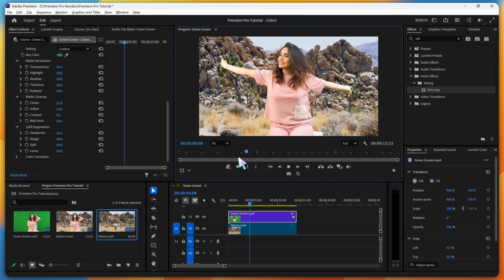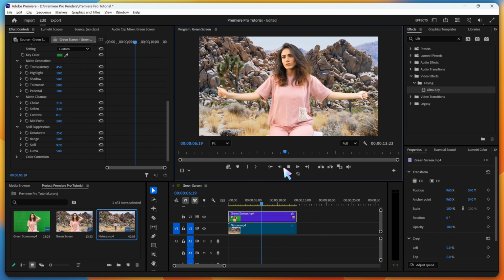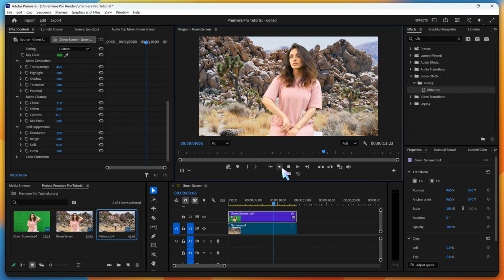And that's it. You've successfully removed a green screen background using the Ultra key effect in Adobe Premiere Pro.